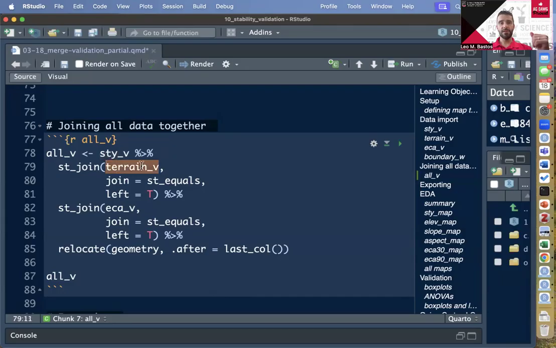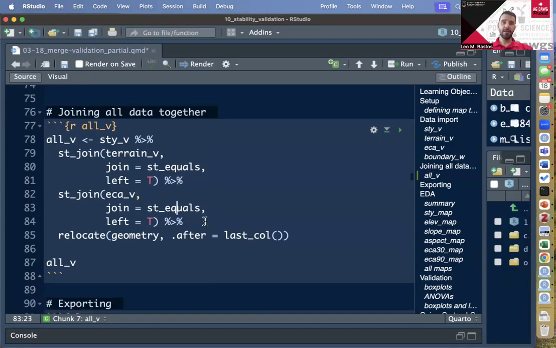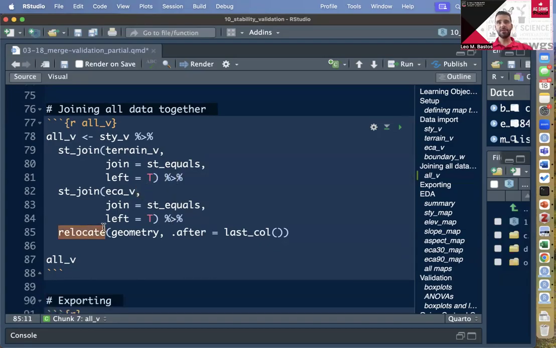We're then doing a spatial join with terrain and changing the join type to be ST equals. This is important because they all have the same grid cell, so they should all line up, should all be the equal overlap. And then joining that with ECA. And then finally, I'm just using this function called relocate to make sure that I'm relocating the geometry column to be after the last column. That's pretty much what this is doing.